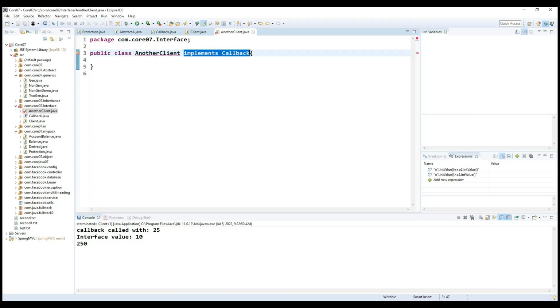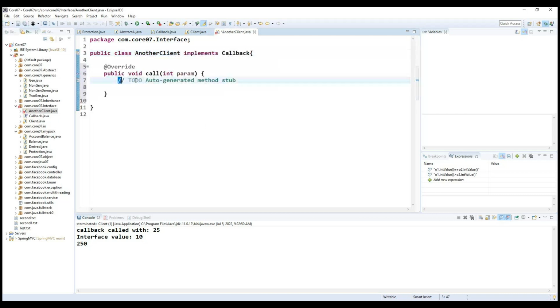Whenever we implement the Callback interface, we need to override the method. So what is the method we need to override here? Something like in AnotherClient. Now you can see, whenever I override in AnotherClient, again I'm overriding the call method and trying to implement it here. Getting the point? Here I'm implementing the call method.